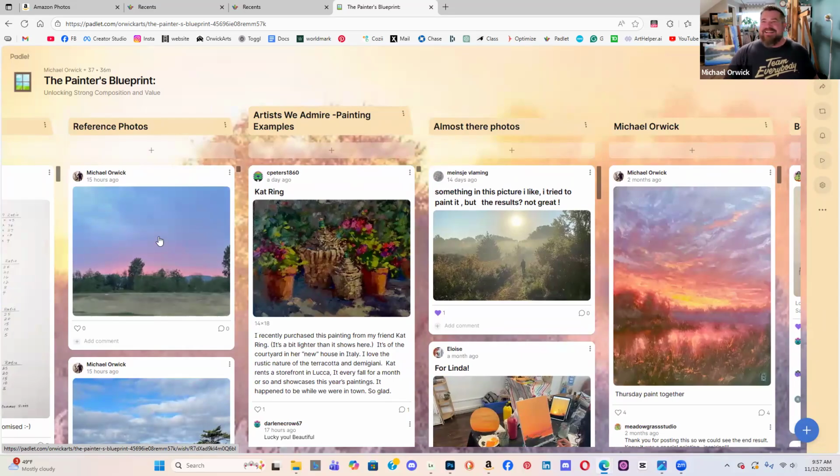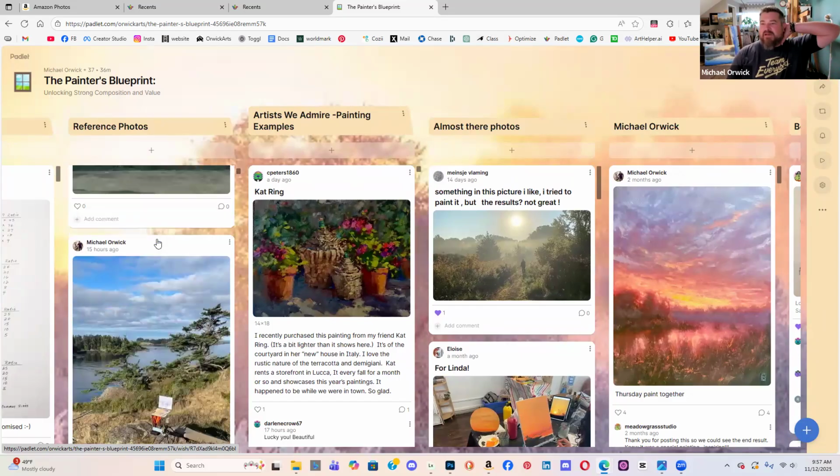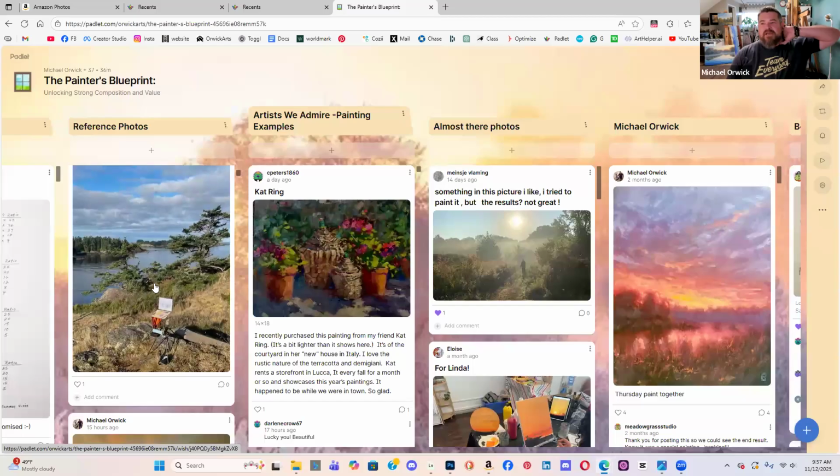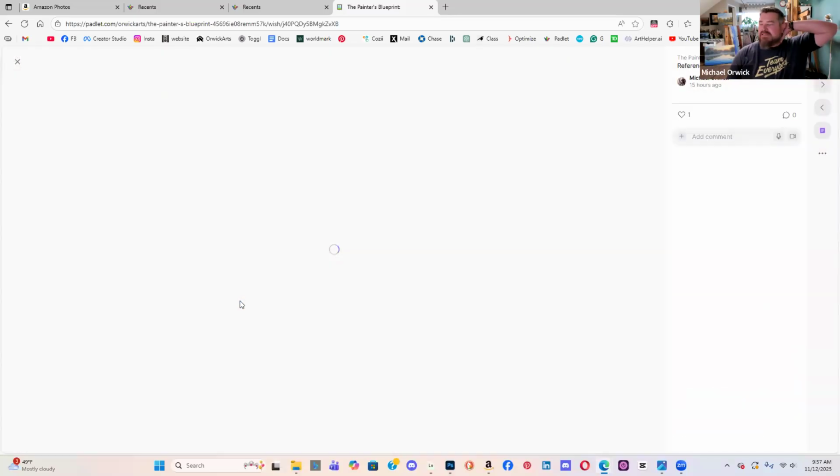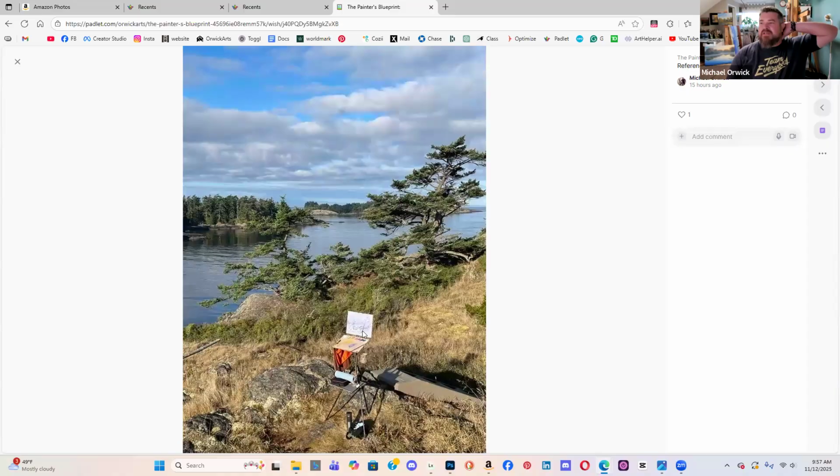All right. So reference photos, I added a couple of them here for some ideas for today's painting demo. This is a sketch that I did when I was visiting a friend out on the San Juan Islands. And that's as far as I got. It was just the underpainting.